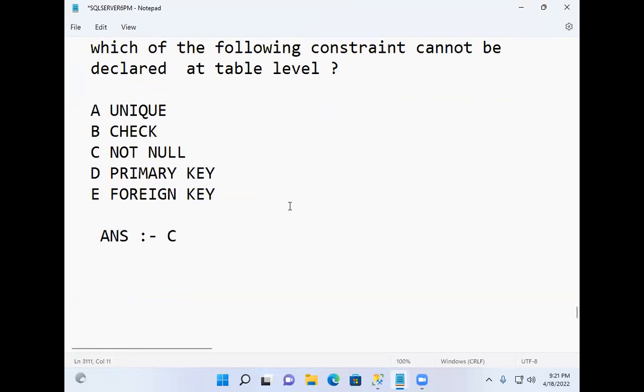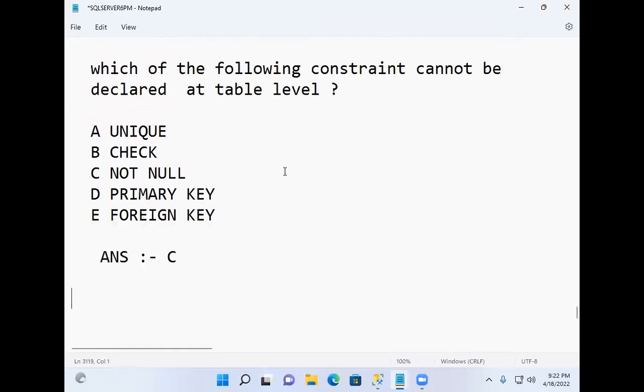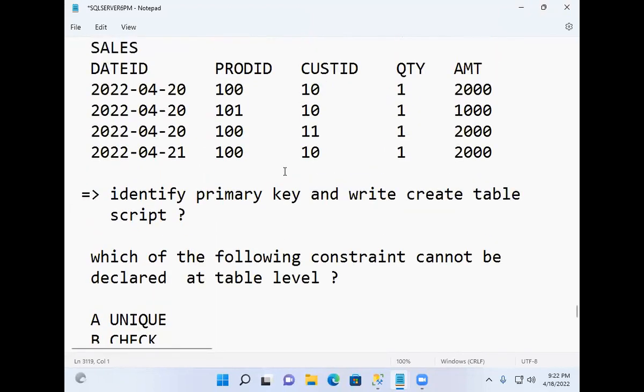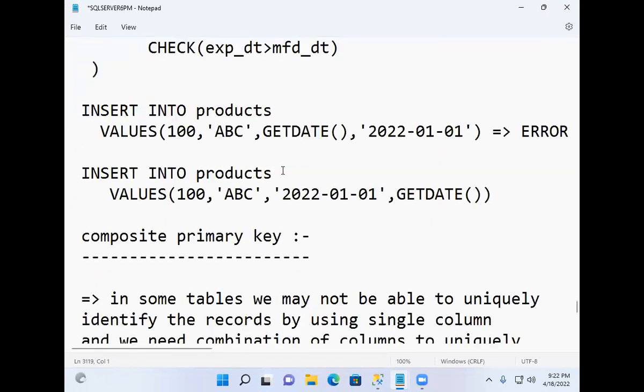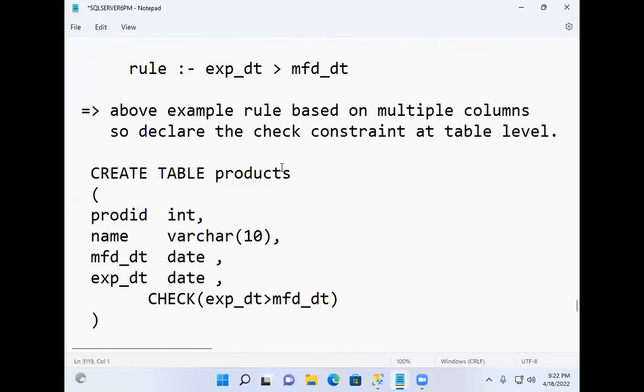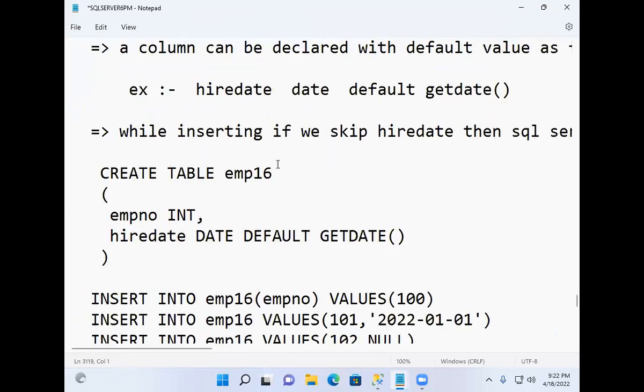Okay, now understood? And this is about declaring the constraints. You know two methods: one is column level, another one is table level. But in all these examples, you are declaring constraints at the time of creating the table. Yes or no? At the time of creating the table, you declare the constraints.